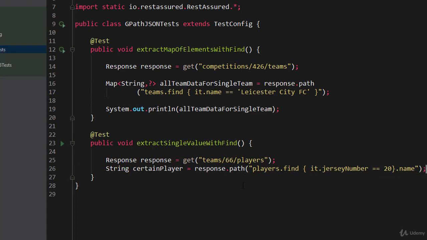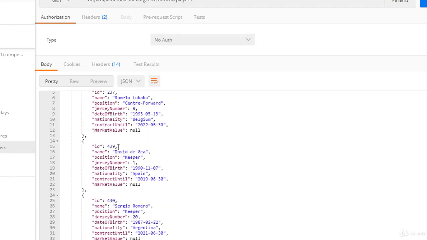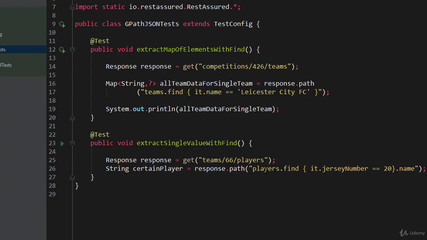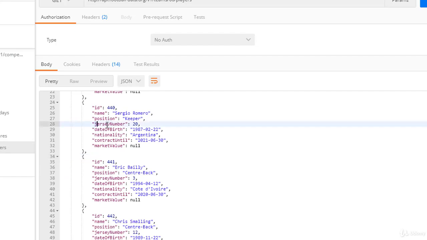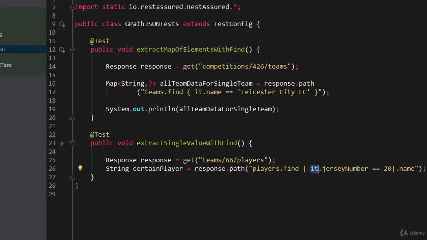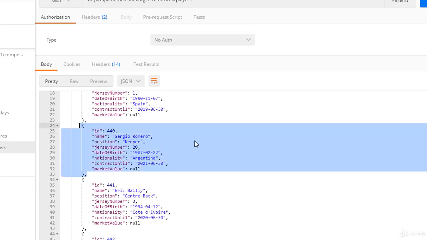So let's talk through that quickly. If we go back to Postman, we want to take all of the players, so every player in this array. Then we want to do a find on each player, and we're looking at the it object, so each of the players, and we're looking at the jersey number. Each one has a different jersey number, and we're looking for the one that equals number 20. When we find that, we take the name of the player from that object. So if we found jersey number 20 here, we want to extract the name of the player that's within this object.